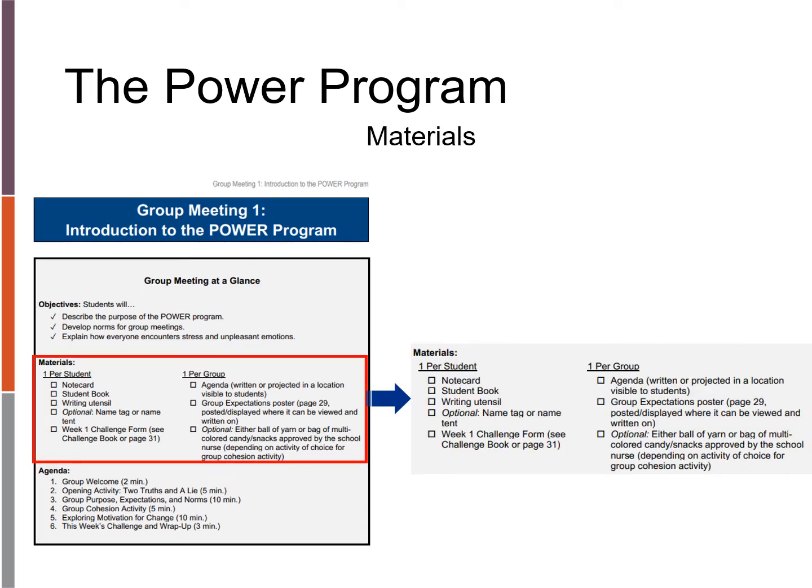In the next section, there are a list of materials you will need to run the group. In the left-hand column, there's a list of materials you will need for each student. For example, you will always need a student book, writing utensil, and challenge form for each student for every group meeting. There may be other materials for each student that are specific to the group meeting as well, and they will be listed here. In the right-hand column, there is a list of materials for the group as a whole.